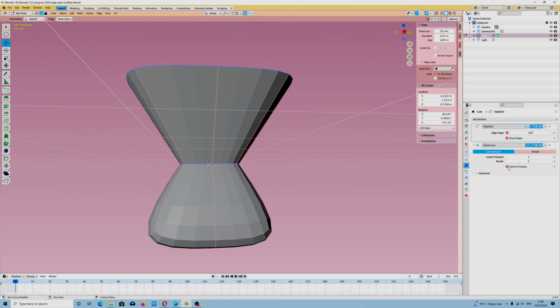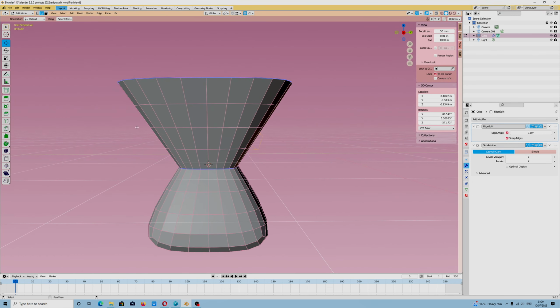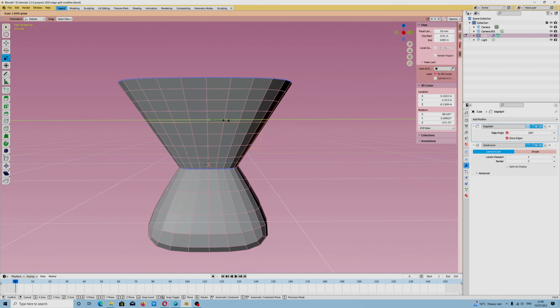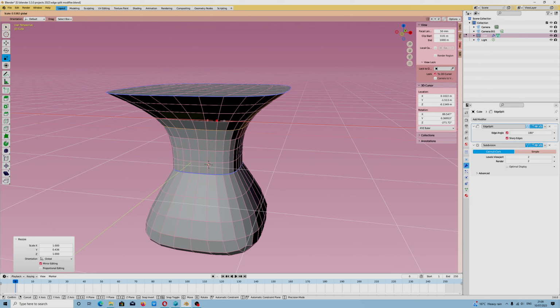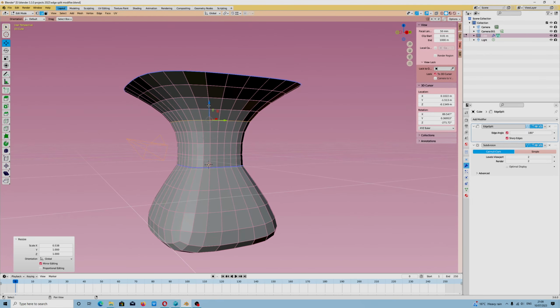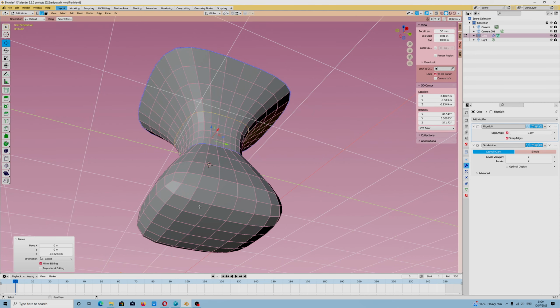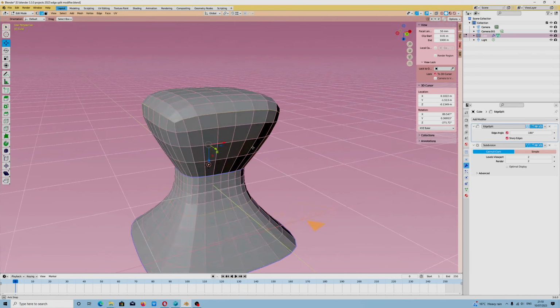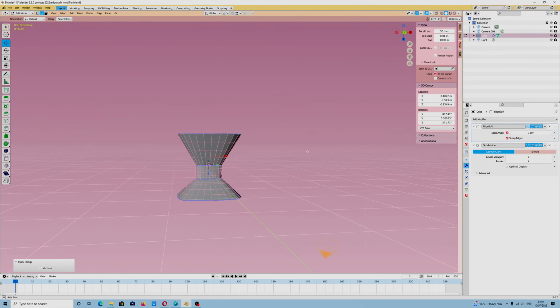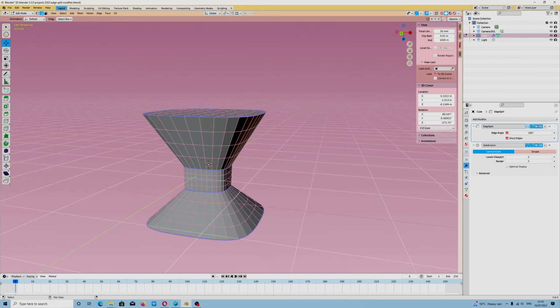Sorry, I have to check something. I will cut in half because I want to scale that object to see something. You can see the difference. Shape changed. Oh, this looks cool. Actually, this looks cool.